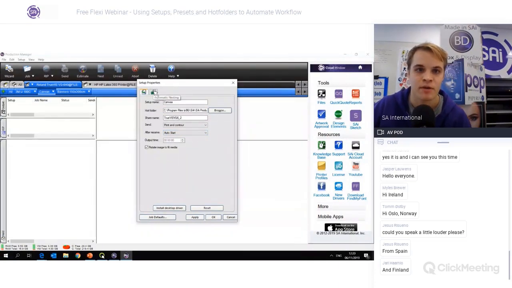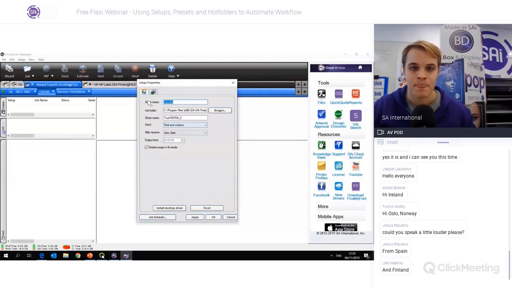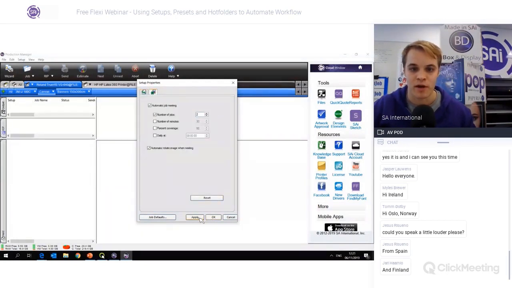Now in the second tab of the setup properties, we have an option for automatic job nesting. This is a very handy tool as well if our jobs aren't going to be bigger than our media size. So we can use this to decide how many jobs are going to be sent at the same time. So for example, if all my canvases are the same size, I can tell it to nest 2 jobs together, like so, and then it's going to automatically send them. So I'm going to apply this, and then we'll add 2 jobs and we'll take a look at what happens.